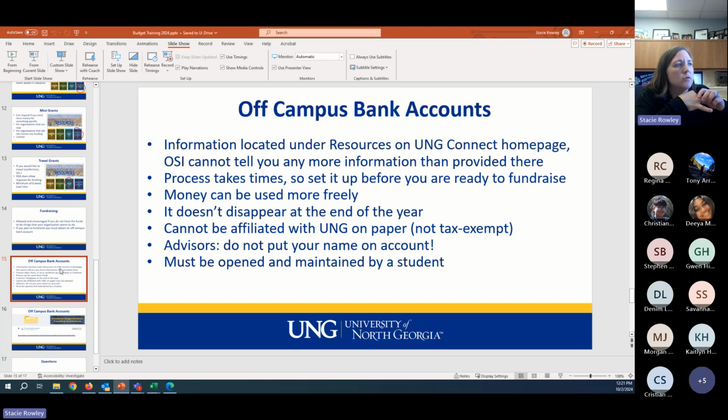That money can be used more freely than the student activity fee budget. There are a lot of rules and regulations around student activity fee money and what it can be used for. But fundraised money that you have in your off-campus bank account can be used however the organization chooses to. That money also that you fundraise and put in those accounts doesn't get swept at the end of the year.